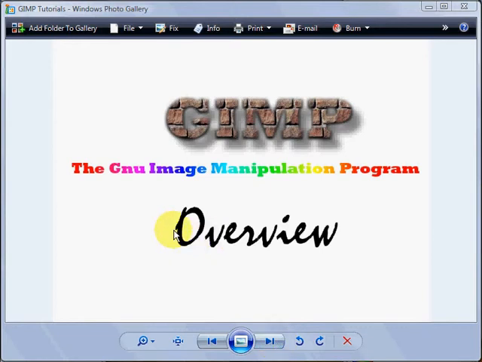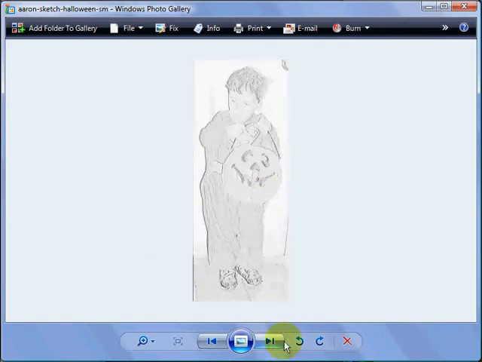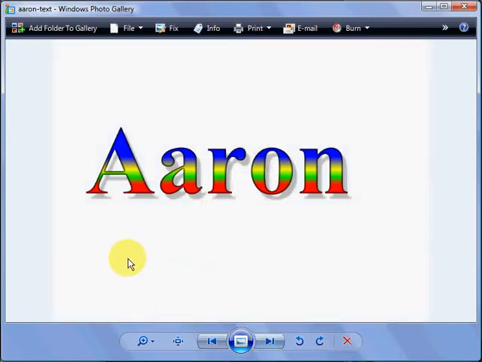I also have some others in the gallery here. This is one I did from a photo. Kind of looks a little bit like a sketch. Smaller size of the same image. This right here is just another sample of some text done with a little bit different image. Also done with a gradient there.